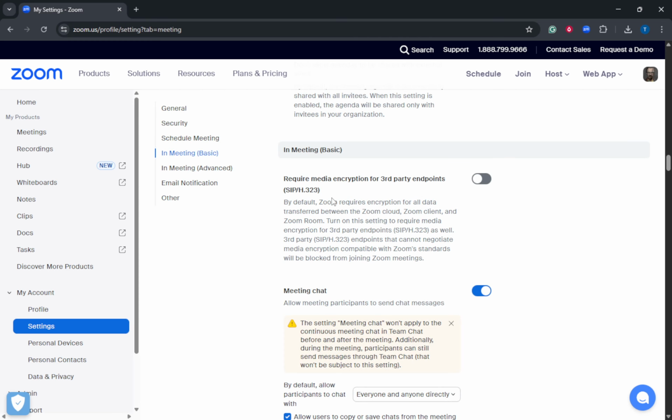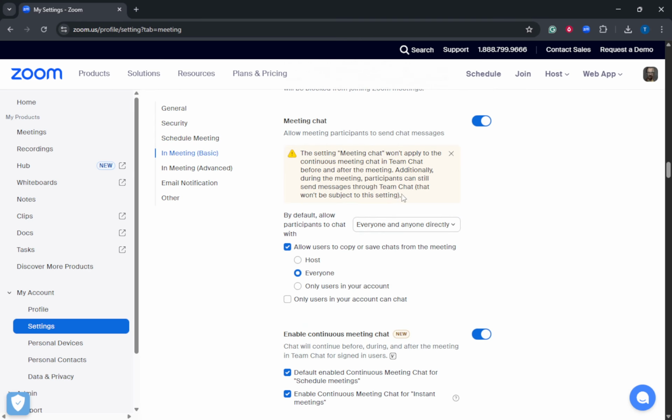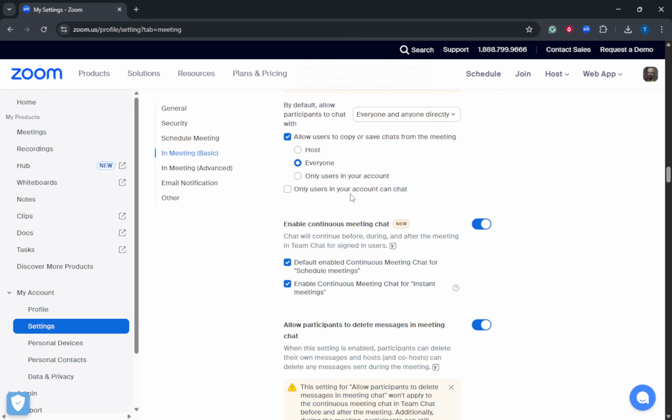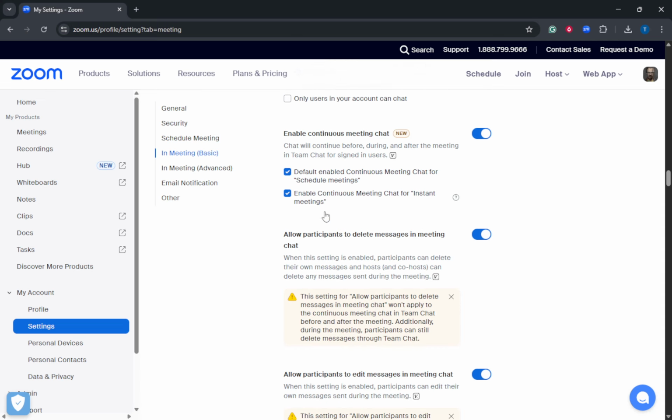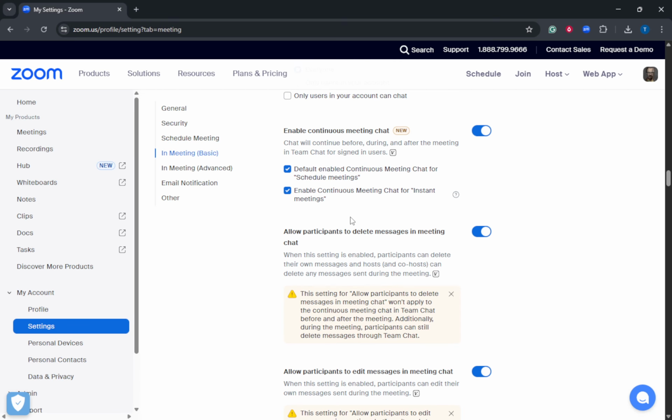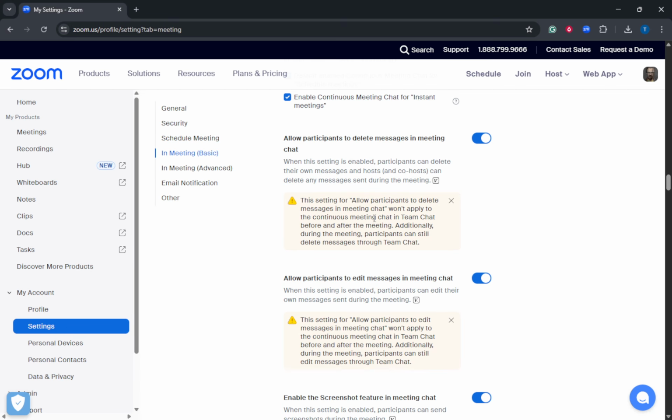Next, enable the waiting room. This gives you full control over who actually gets into the room and when. It's perfect for classes, interviews, or any session where you want to admit people in an orderly way.